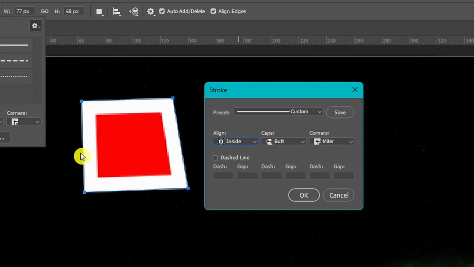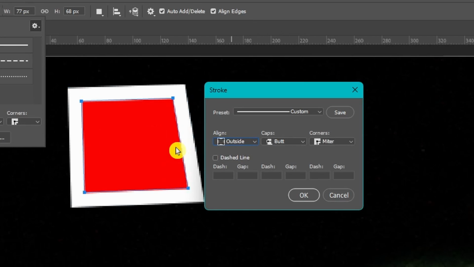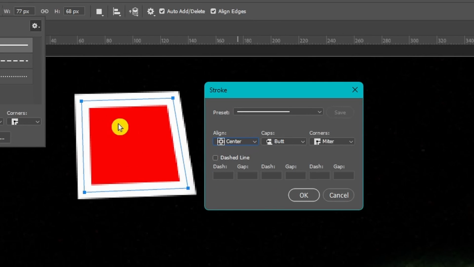Inside, the stroke is on the inside of the path. And outside, same concept, the stroke is on the outside of the path. Usually I just leave it at center. Caps are for the end of paths. Like if this wasn't connected and it was just like a U, this would change the end caps. You got butt, round, or square.